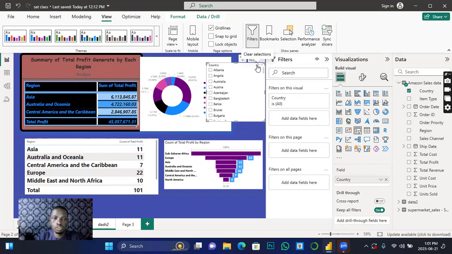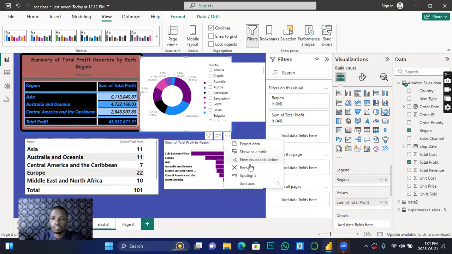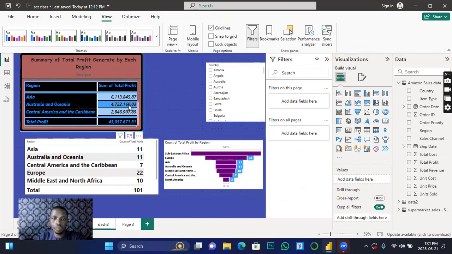You can clear selection so that you return everything. So they are there, but remember, let me even delete this one so that I reduce this report. That's why some of them are wrapped inside. Let me delete this so that I can expand this so that we can be seeing them.